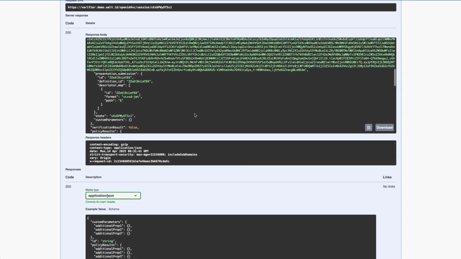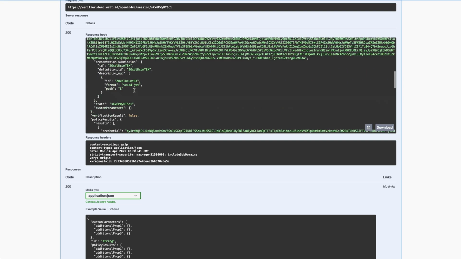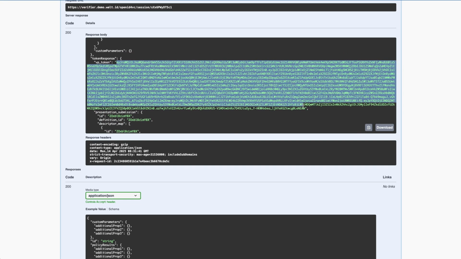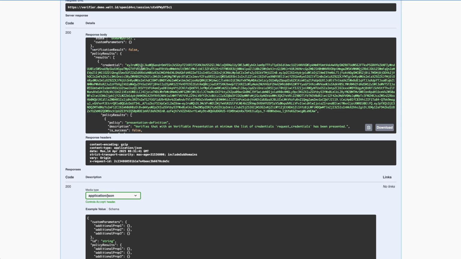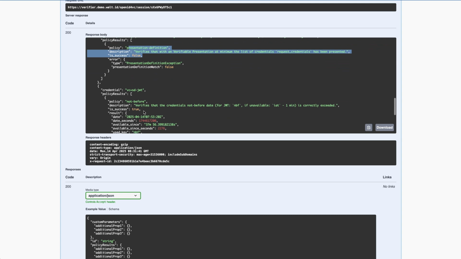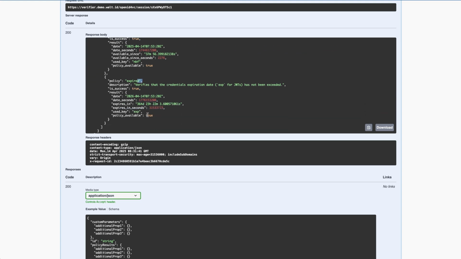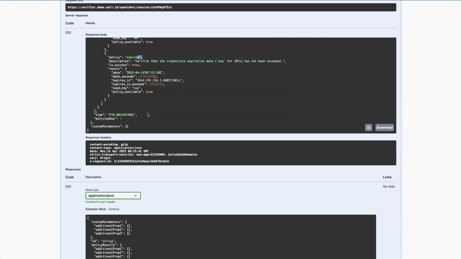So here we see the verification failed. Here we have our VP we already know. And here we see that the presentation definition failed. Now we see that not before, so the other policies we provided, not before, that was successful and the expired was also successful. But because one policy failed, the whole presentation or the whole verification process failed.